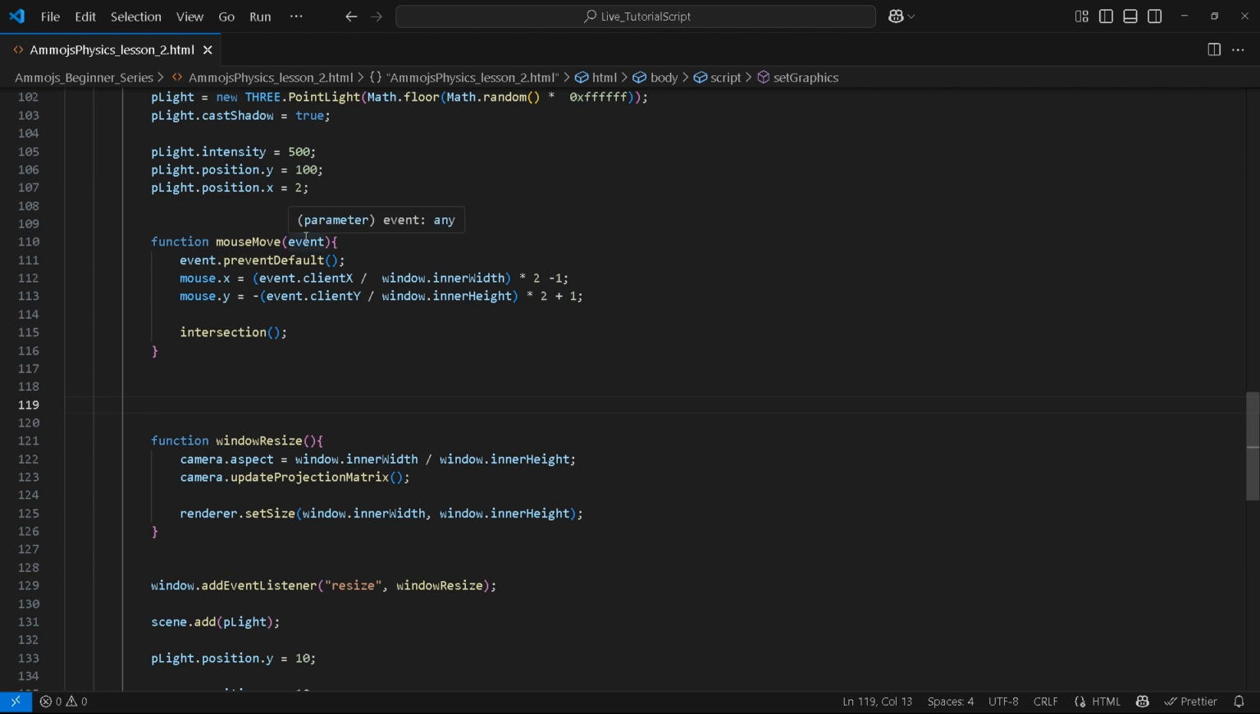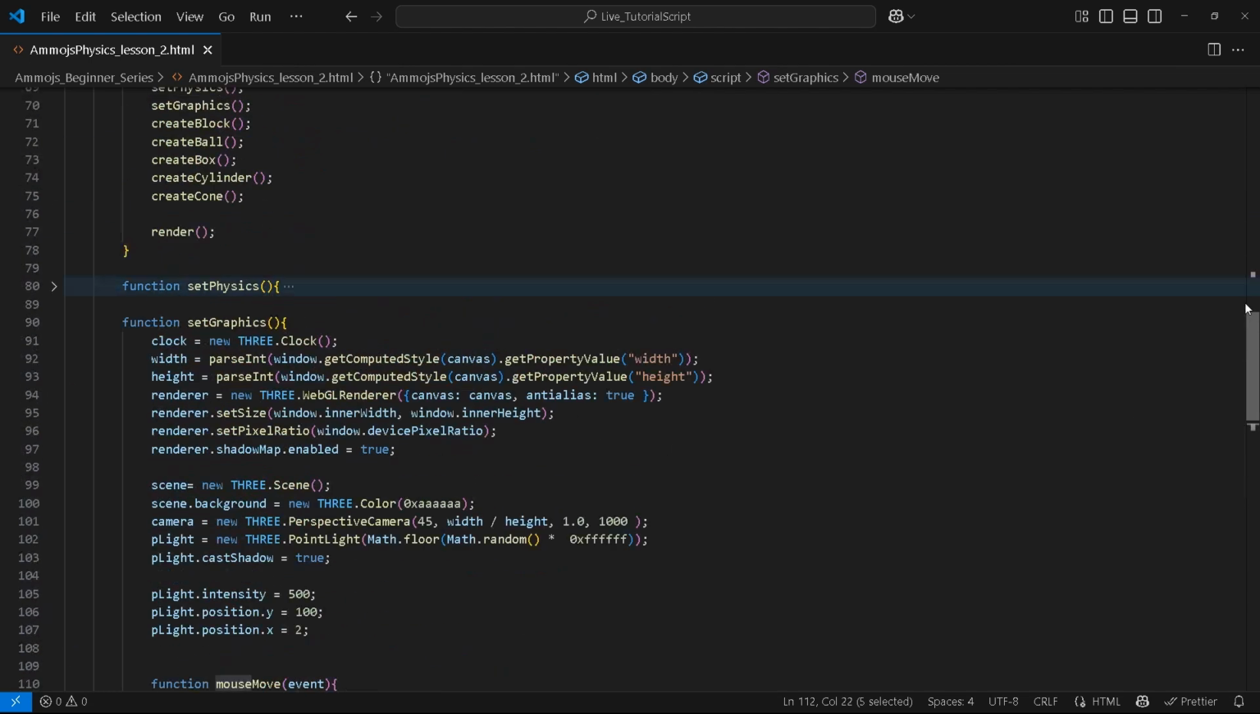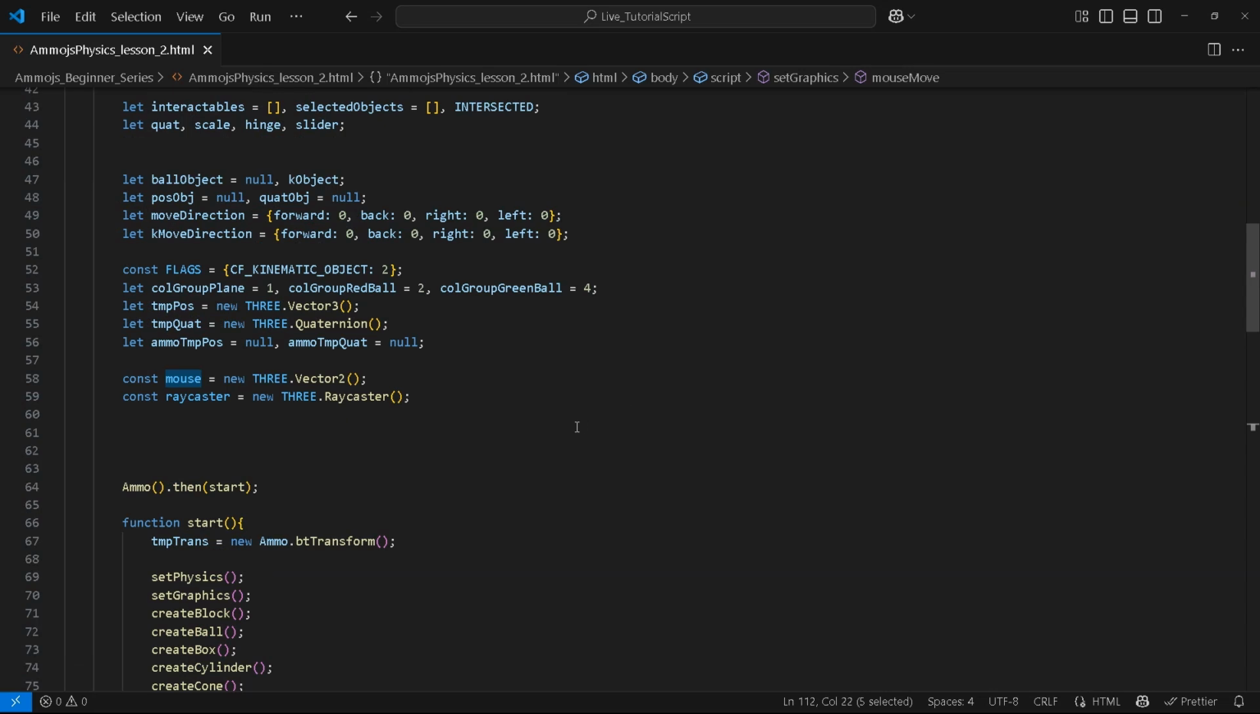And we'll pass it the event. So this is the function that's going to be called every time we're moving our mouse. We'll set the event to prevent default, and inside of here we've got an object called mouse. This object comes from one of the new global variables that I've just pasted. It's over here. So we've got this variable which is equal to Vector2. So this will be holding the coordinates of our mouse, the x and y coordinates.